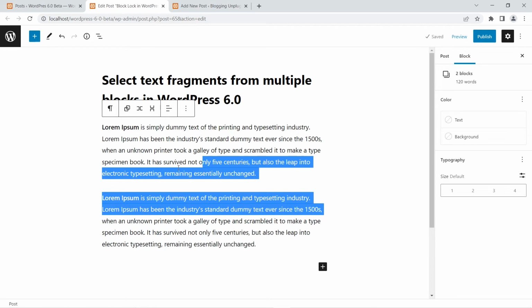This is a very welcome change, because at times it gets really difficult if you want to copy certain things or multiple things from different blocks. This feature makes it possible.